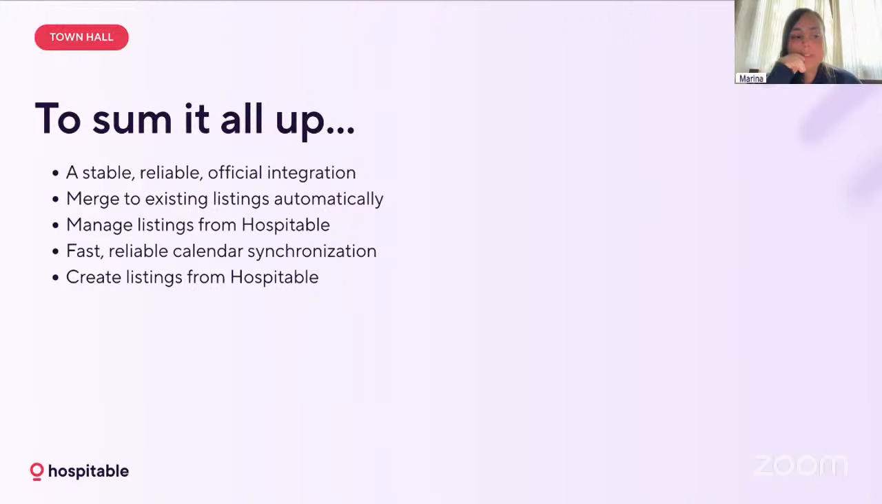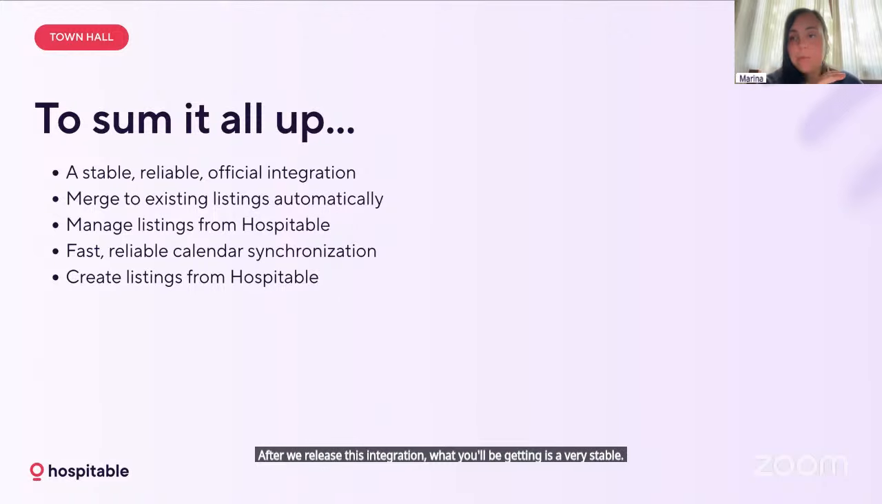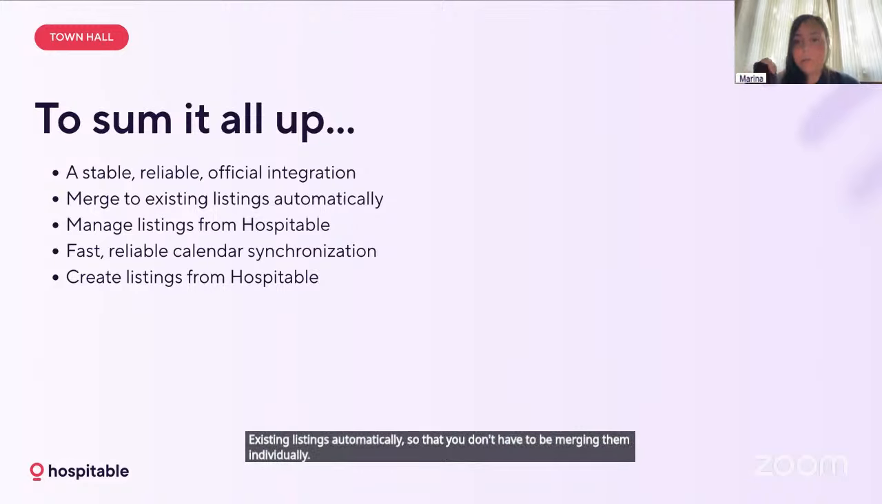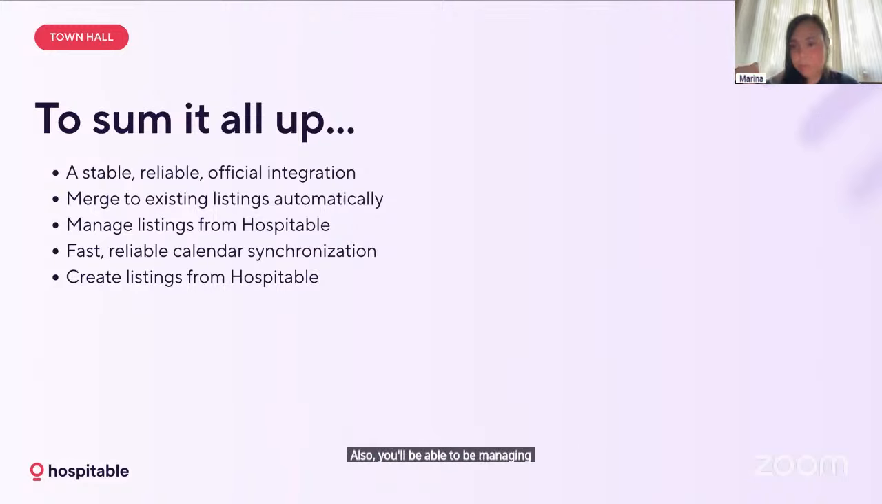So to sum it all up, after we release this integration, what you'll be getting is a very stable, reliable, official integration. You will be able to merge existing listings automatically so that you don't have to be merging them individually. Also, you'll be able to be managing your listings from Hospitable with everything that we have currently.